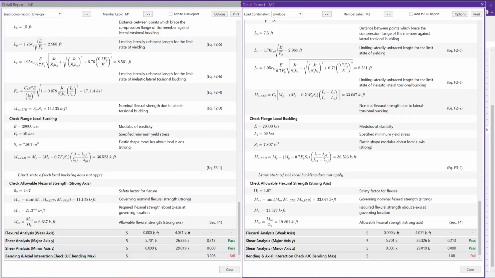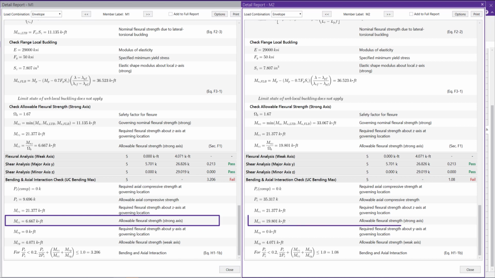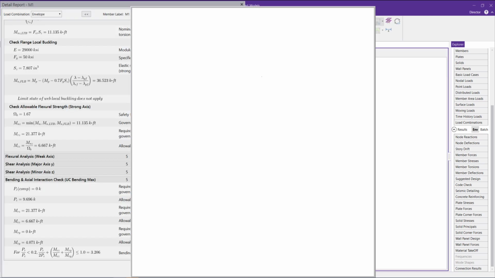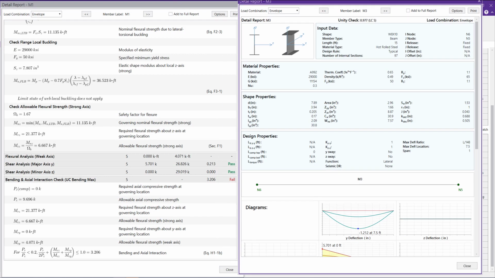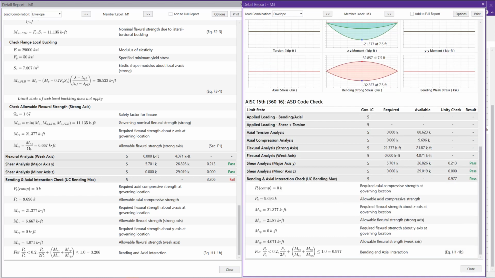This will later come into play for the bending axial interaction check, where we can see that we have different allowable flexural strengths in the strong axis reported. Member 1 with 6.67 kip feet and member 2 with 19.801 kip feet. If we go in for member 3, we'll also see different bending axial interaction check, which actually passes, and you can see that here the allowable flexural strength in the strong axis is 21.87 kip feet.